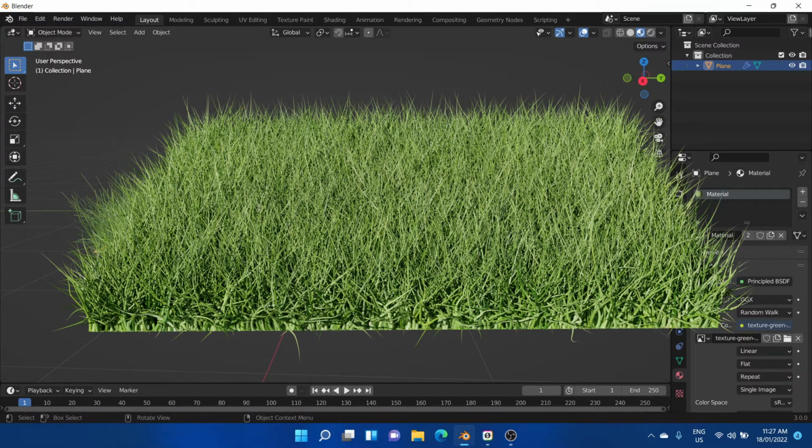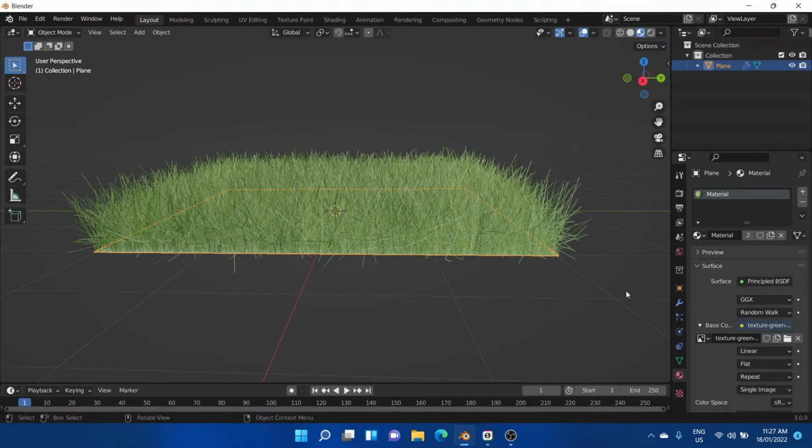Okay, that was it for today's tutorial. I hope you learned how to create realistic grass in Blender.